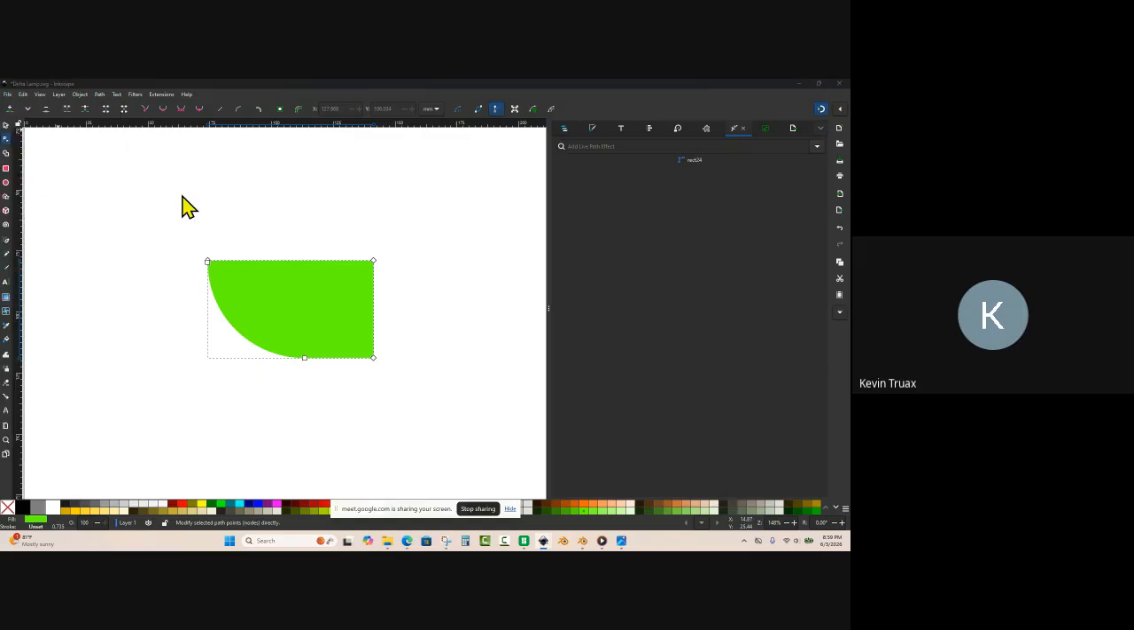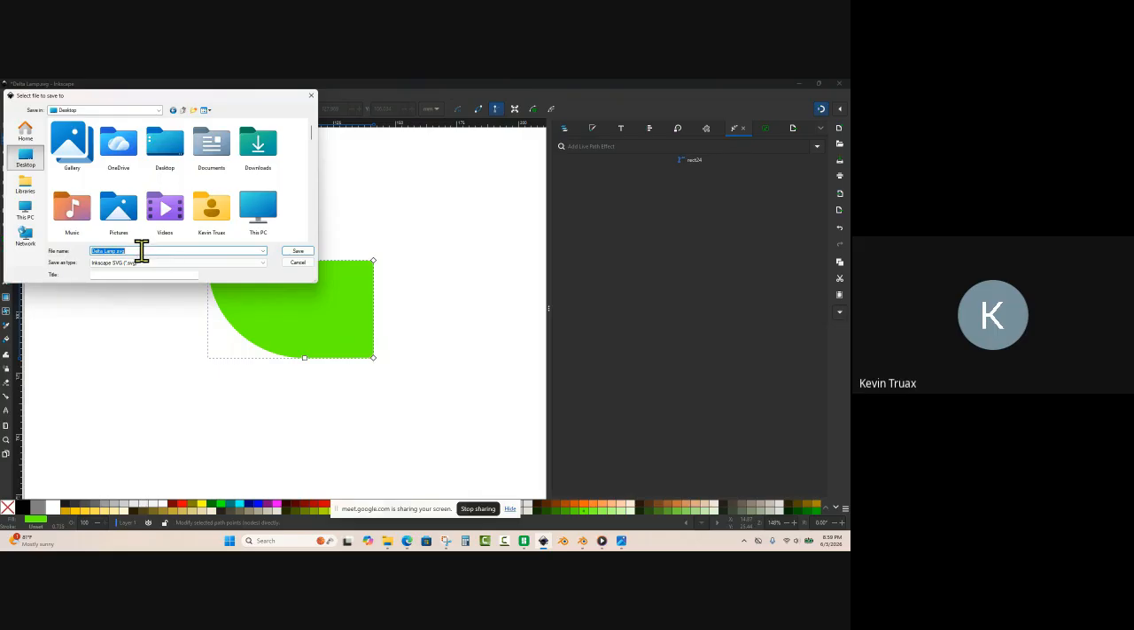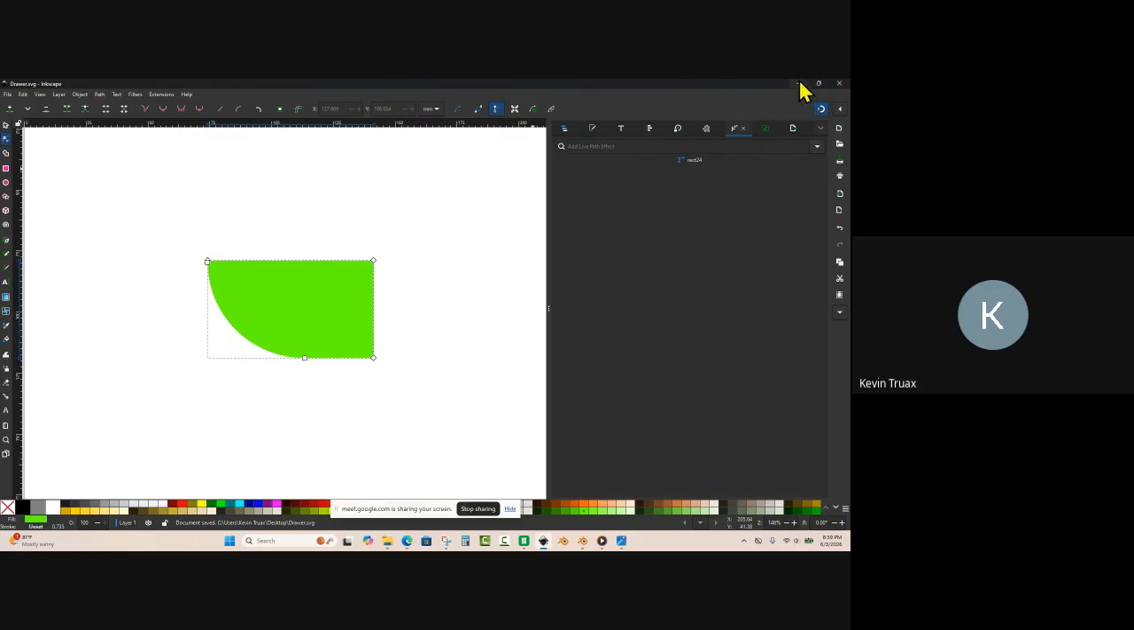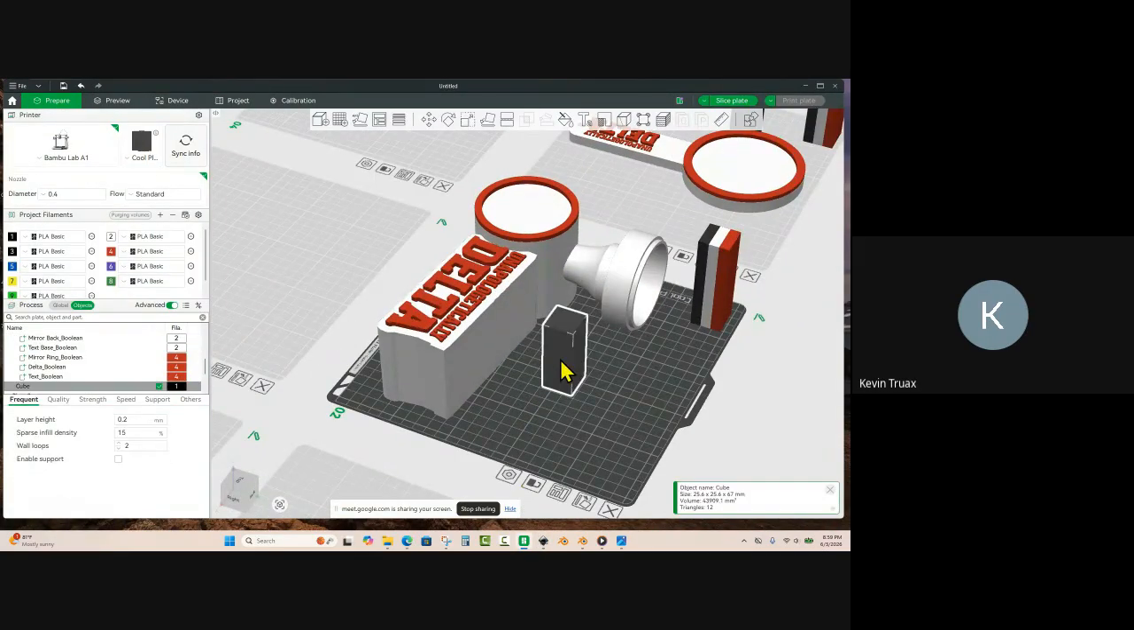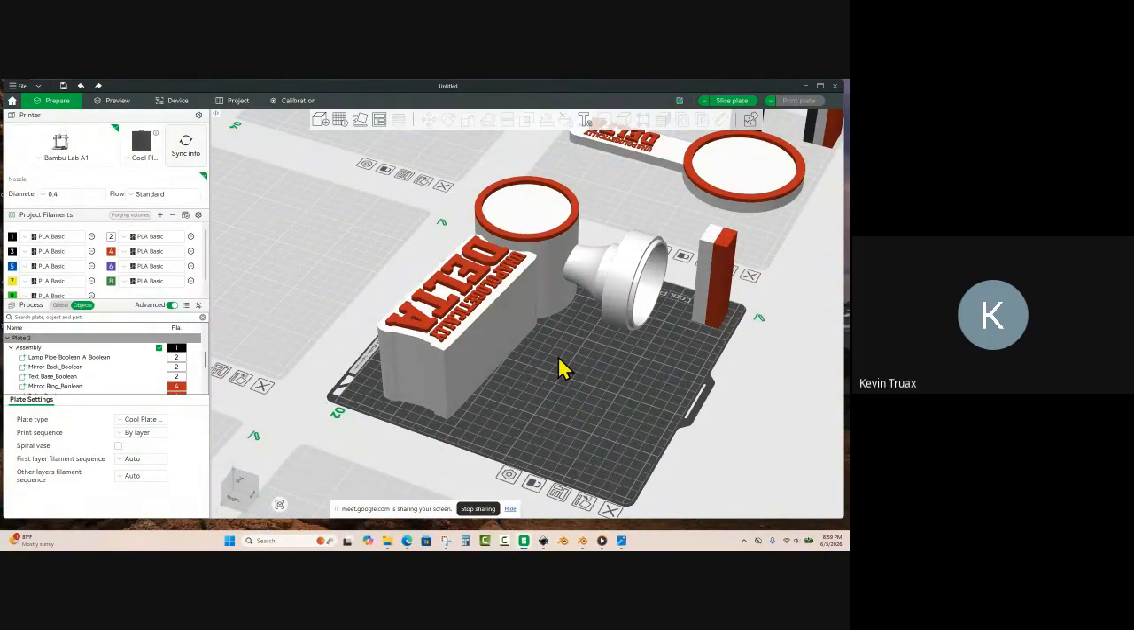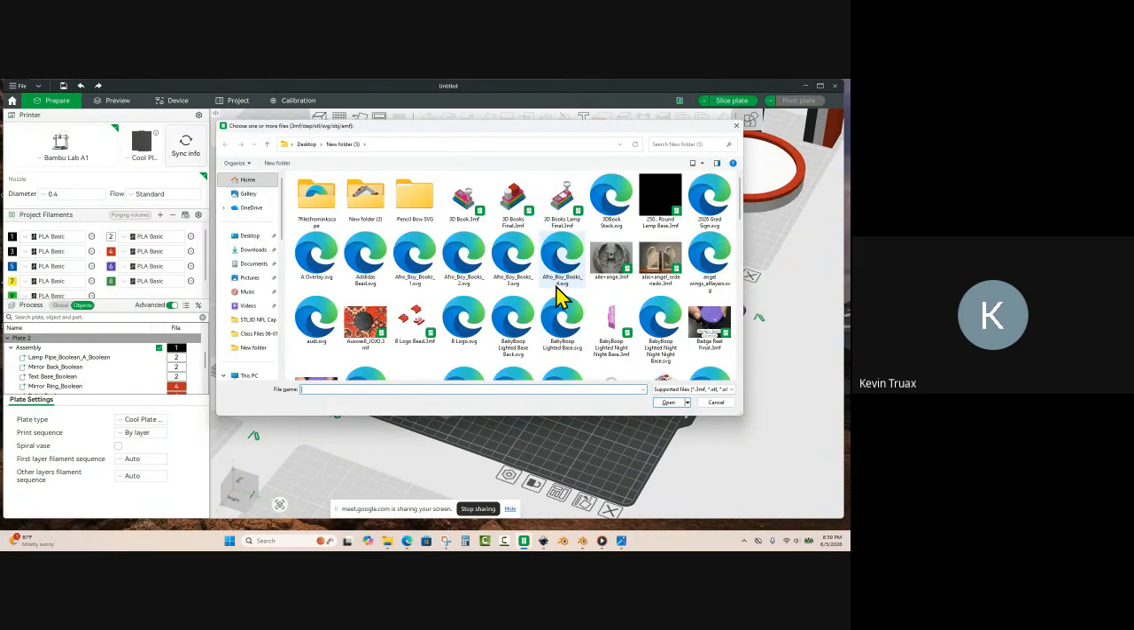So we'll hit save as desktop, and let's just call it drawer. I don't know what to call it. But so back over here, we're not going to use this. This has gone bye-bye. So what we're going to do is import the drawer that we just created.